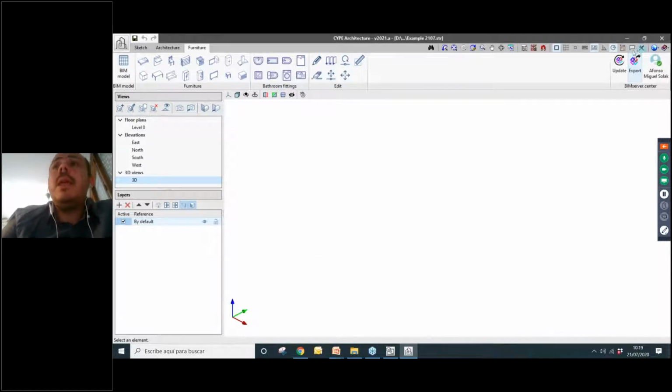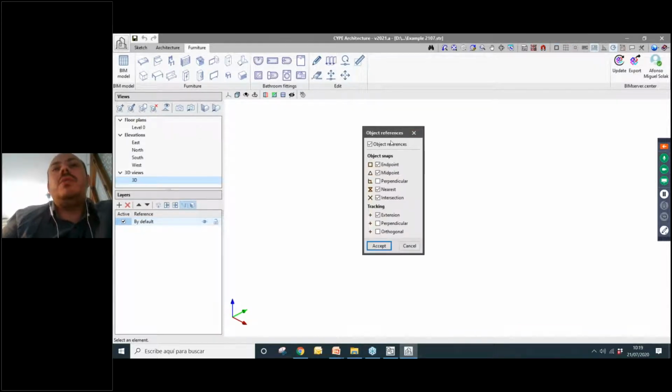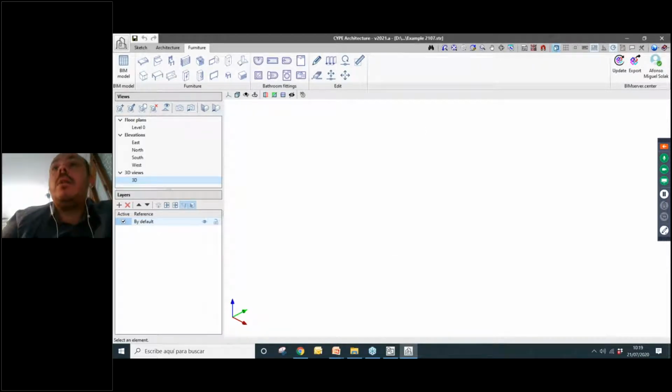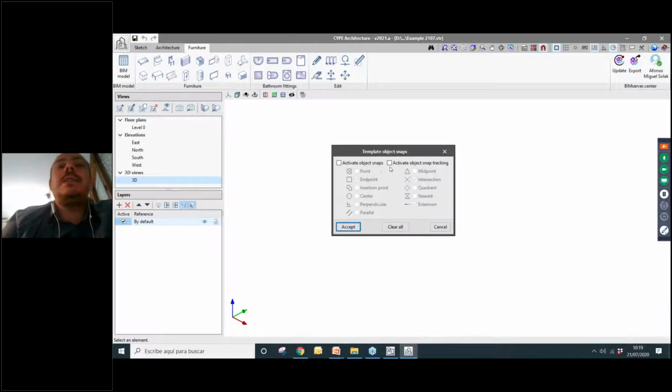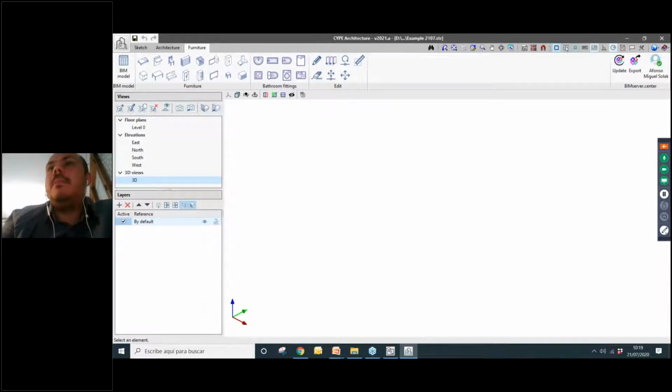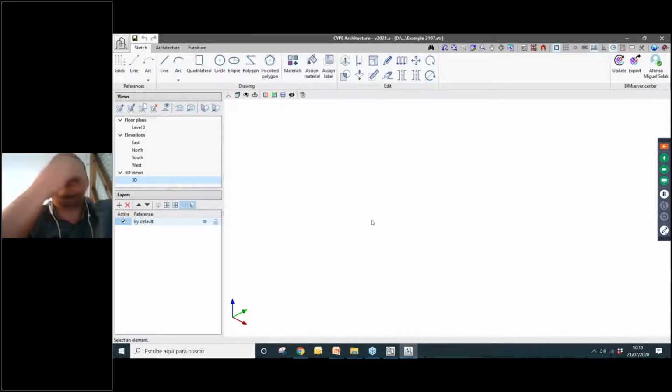Okay. Here we have general tools like activating orthogonality and polar tracking. We have some kinds of track snaps here, so a specific reference to objects that we created before in the model, or some DWG or DXF files that we loaded to the project, and we can use as a reference. So we have different files here. We will use that during the presentation. Okay. All right. Let's start with that.